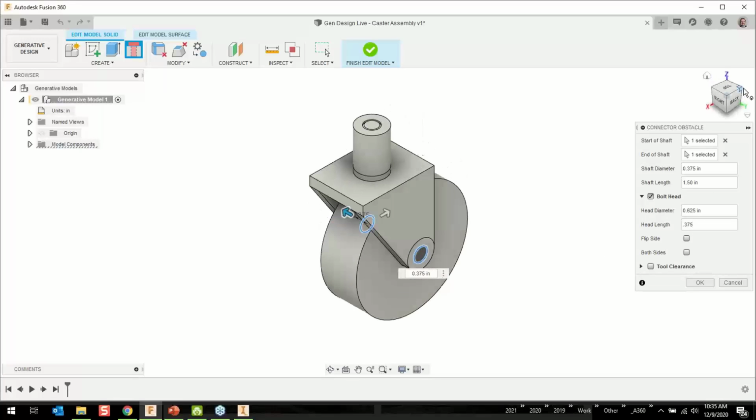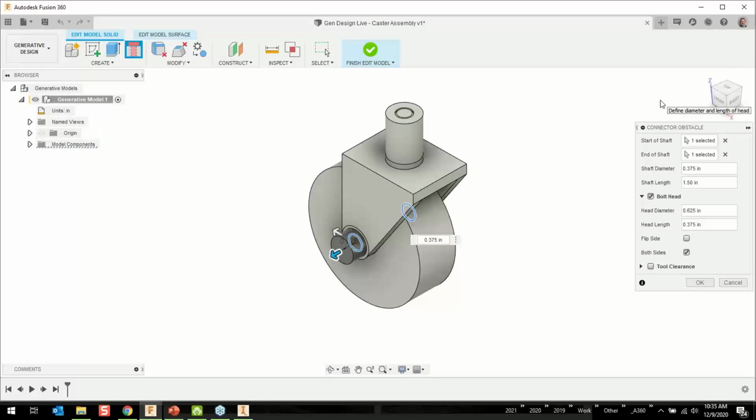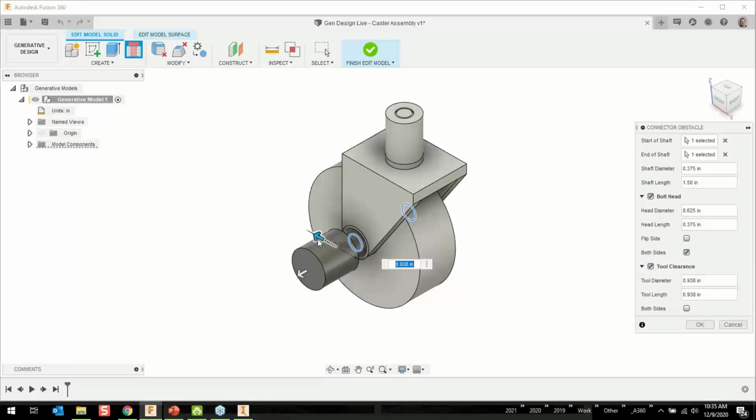Right now, because it's considering a bolt, it only has it on one side. There is an additional option for both sides. So now I can have that head on both sides, almost like a head and a nut, if you think about it that way. There is an additional option for tool clearance. So you can see it'll add another tool diameter and length there. For me, this is almost like a socket or maybe a screwdriver that we need to make sure we have clearance to get down to tighten this object.